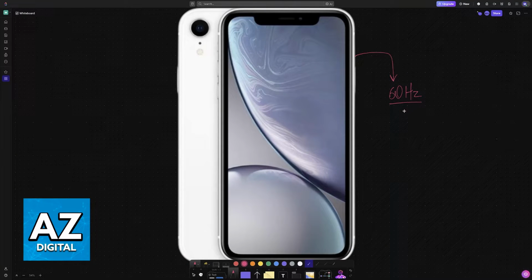In this video, I'm going to teach you how to manage the refresh rate on your iPhone XR or any other model. This will allow you to lower the refresh rate to a fixed 60 Hz if you prefer lower refresh rates, or make it go higher, upwards of 120.